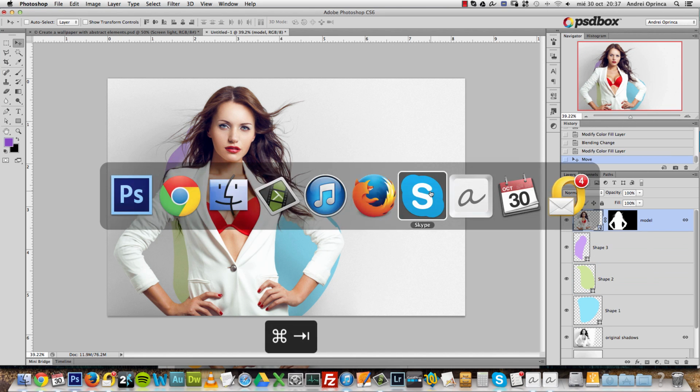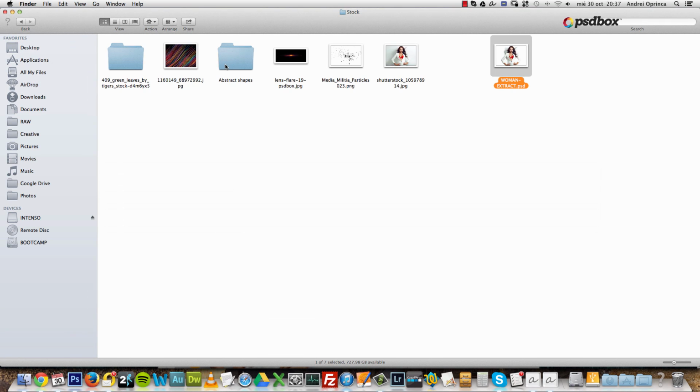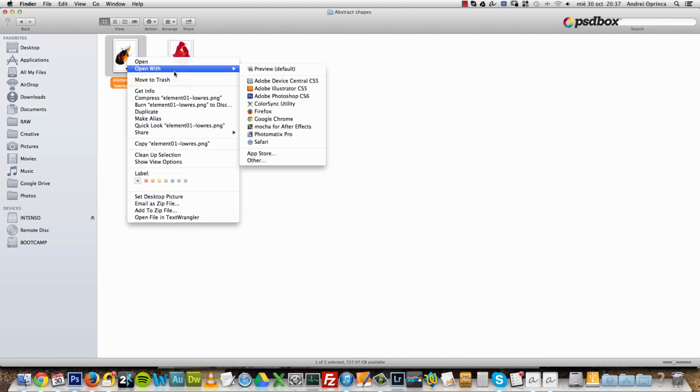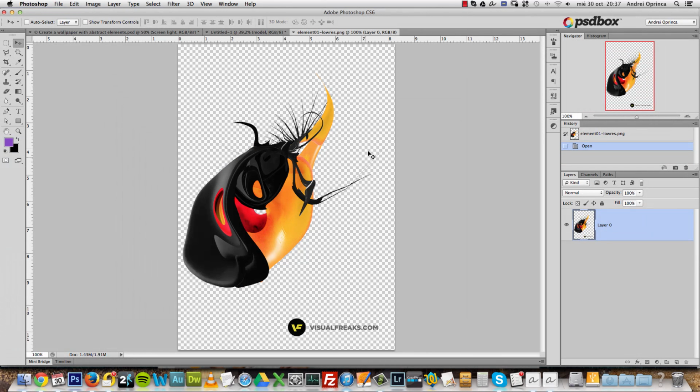Let's go back to our folder. I also use these two images. These images are from visualfreak.com. These are sample images, not the full resolution, so I can give you these ones. You can go to their website. I ended up purchasing the entire pack because I really like these shapes, but these are small resolutions and you can use them. I don't know if this pack is still on their website. You can check it if you want to.